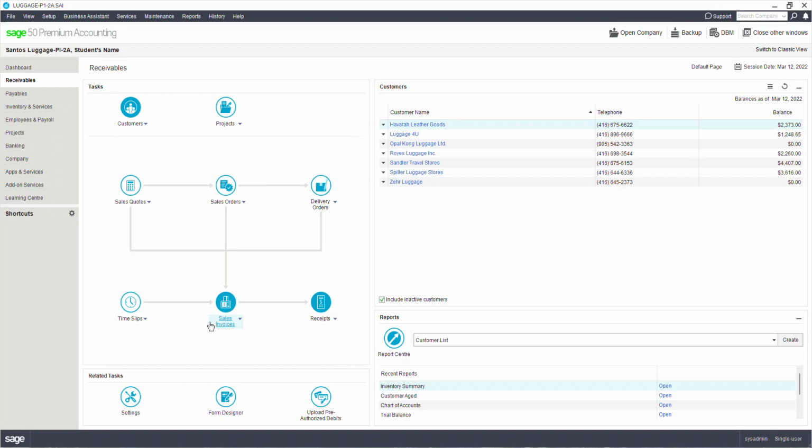So this customer, luggage for you, on March 20th is sending you a check for the net payment after the discount. Remember, he's eligible for a 2% discount, so he's paying within the 10 days, which is on the 20th of March. He's eligible to get a discount. So we're receiving the full payment for the outstanding invoices less any discount.